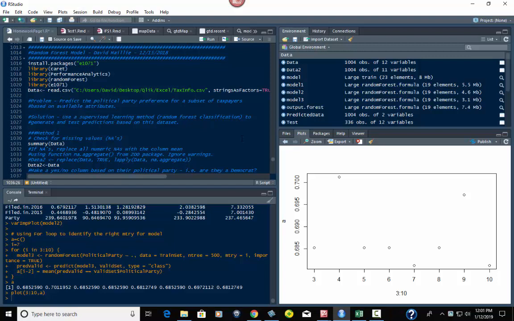So what we're going to do here is work through this just like we would with a data analysis or a data science project. So you have a problem. The problem here is, you can see right here, we want to predict the political party preference for a subset of taxpayers based on the available attributes. Those attributes like household income and whether you're married or not, we have to measure and see how important they are. Some will determine more of what our political preference is than others, or maybe none of them do, but that's what we're going to determine here.